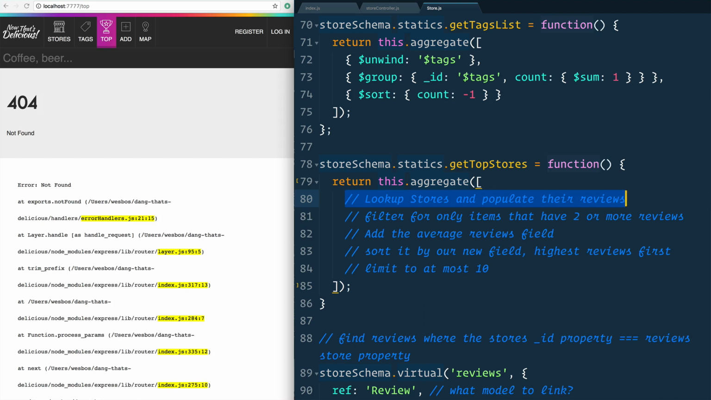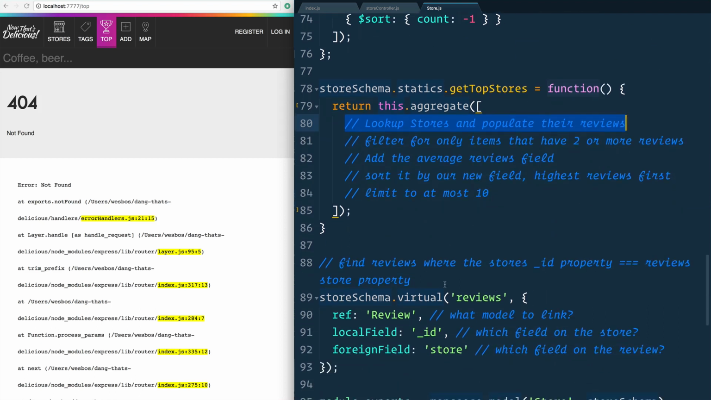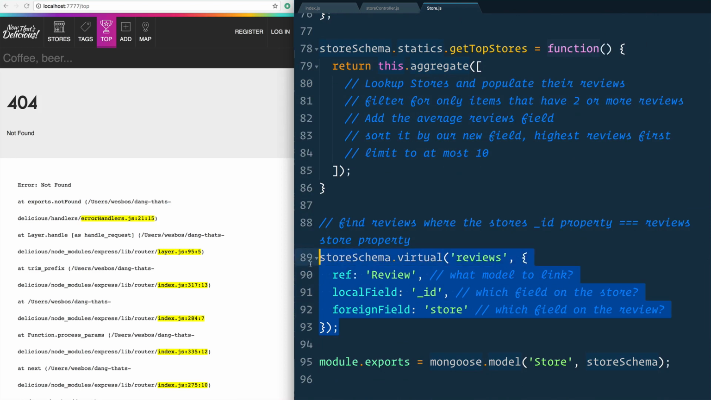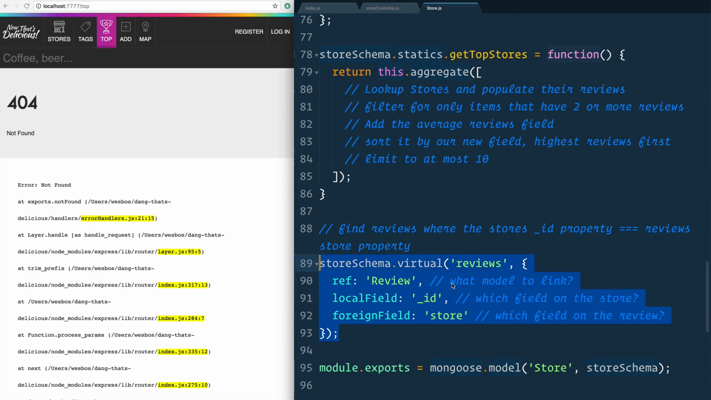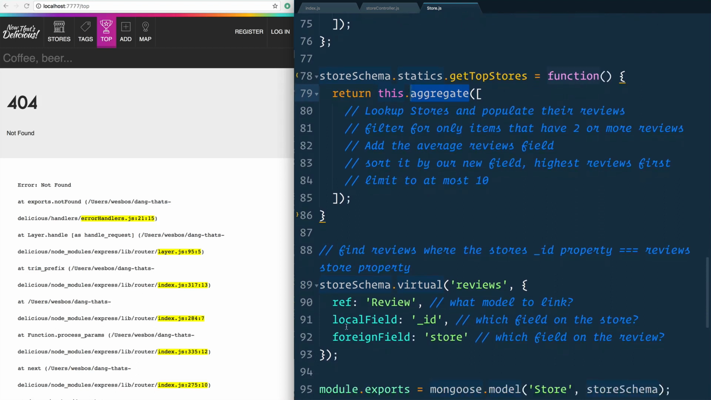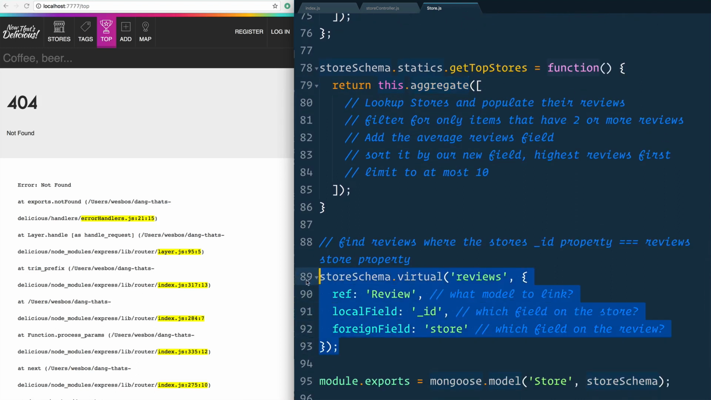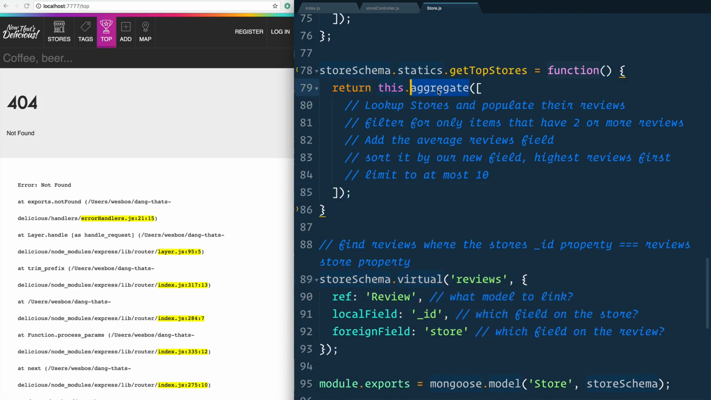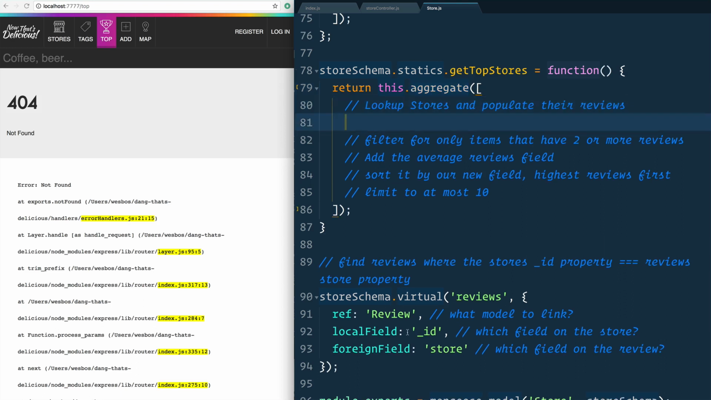So first thing first is that we can't actually use our virtual reviews here because this virtual reviews is a Mongoose specific thing. And this aggregate is not Mongoose specific. It just passes it right through to MongoDB. So sort of a downside to some of these convenience methods in Mongoose is that you can't use them every possible place because if you're doing something like aggregate, it doesn't know about these higher level Mongoose things. This is a lower level MongoDB function. It's just MongoDB. So we need to do something similar to what we did here with our virtual, but we need to look up the stores.